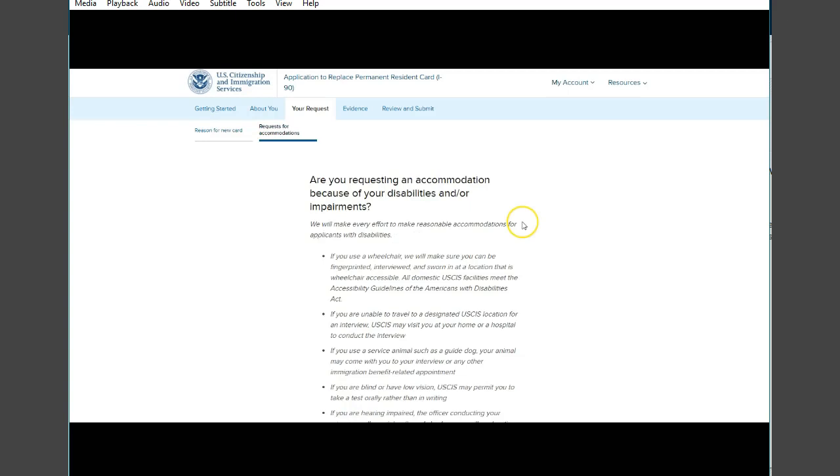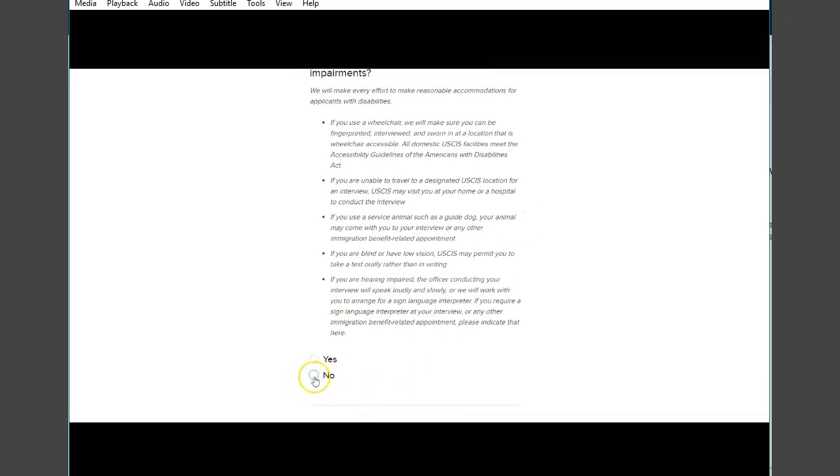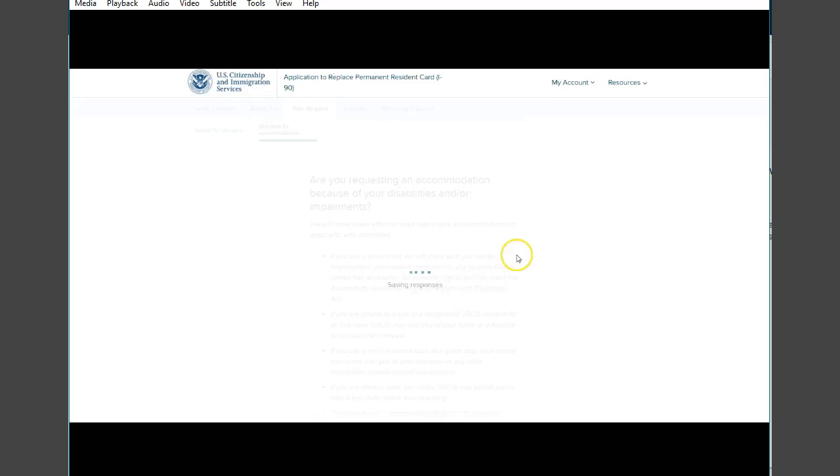Once you click the reason, you will click next. Because your card is expired or you lost your card, you give the information, you click next, and now it's about request for accommodation. This is basically for people that request accommodations. So you're going to say no most of the time. Okay, and then you click next.